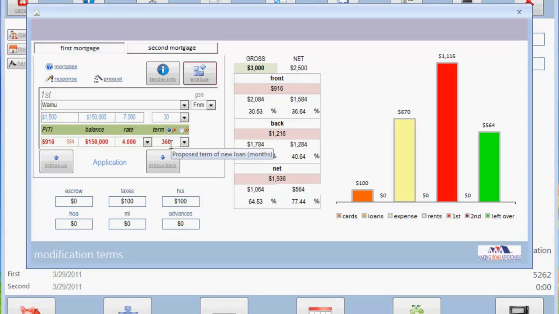Now, at this point, if the homeowner is excited, they want to go ahead and move forward, we're going to go ahead and bypass some of the other functions that you can utilize, but I just want to show you how easy it is to work with this software.